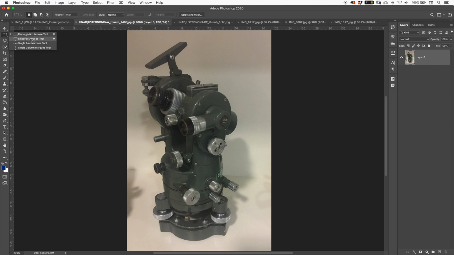Marquee and elliptical tool, rectangles and circles. That's pretty much it. If you click and drag, you can create whatever rectangle shape you want, or you can switch over to the elliptical tool and create whatever circle shape you want. Now by pressing shift, it will lock your shape into a fixed aspect, so perfect circle or perfect square. So a couple of quick shortcuts to tools to remember.